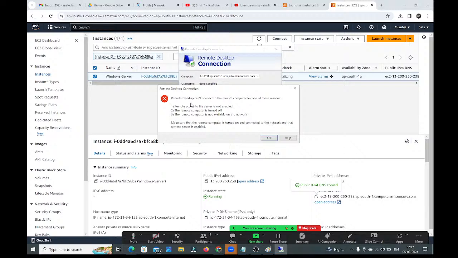Okay, what happened, guys? Remote desktop cannot connect to the remote computer for one of these reasons. Remote access to the server is not enabled. Means what, guys? You should enable the port number in the security group. That is not enabled, it is telling. The remote computer is turned off. The remote computer is not available on the network. Here what is the reason? First one is the reason, guys. We haven't enabled the remote access, guys. That's why you are not able to connect with this one.